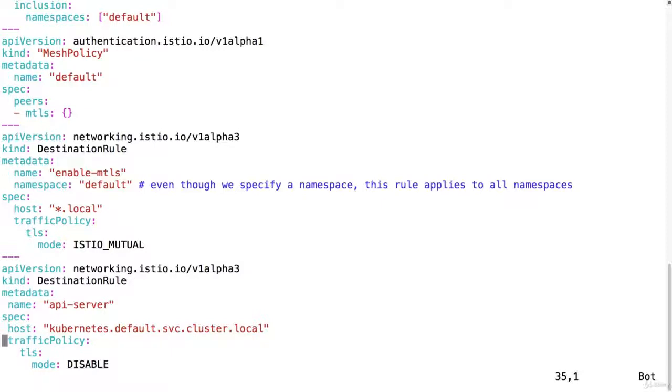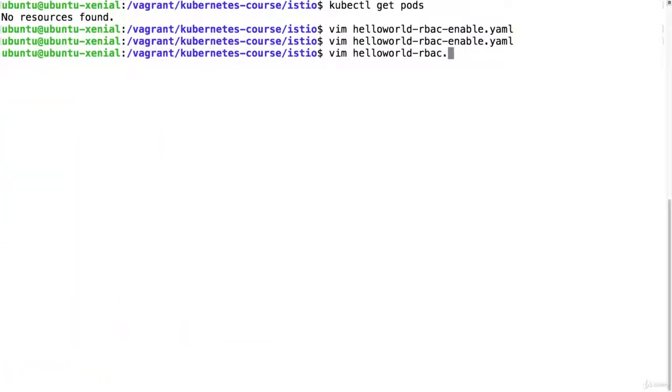I also created this destination rule for the API server because the API server is not using mutual TLS. Then I have the Hello World RBAC.yaml, and this includes all the deployments and the services from the Hello World.yaml itself, plus I added also the service accounts that we need. So let's have a look at this. Hello World RBAC.yaml.